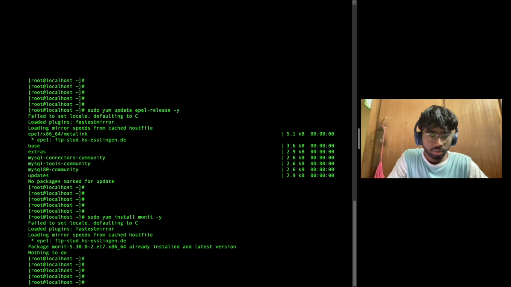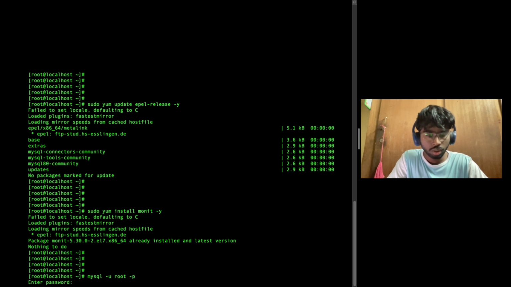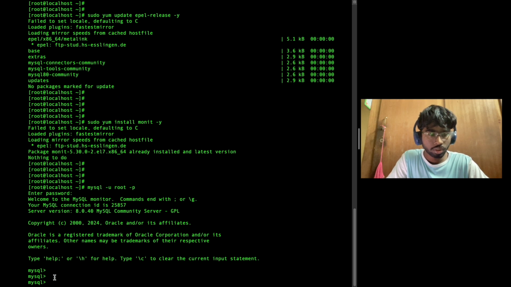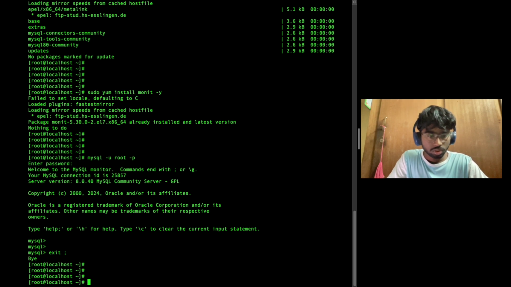So to see if MySQL is installed in your server, type this command: mysql -u root -p. So I'm trying to log into my MySQL server as a root user, and now we have to enter the password. So you can see I have logged into my MySQL server. All the configuration of Monit has to be done in a file called monitrc. It's located in the etc folder.